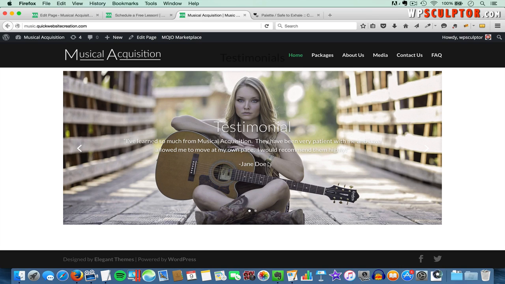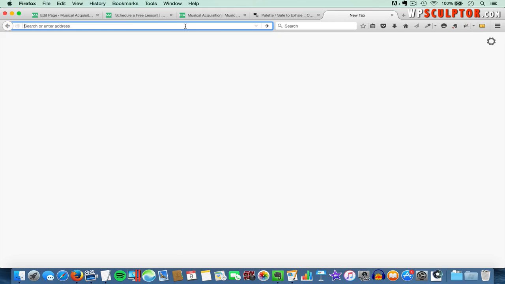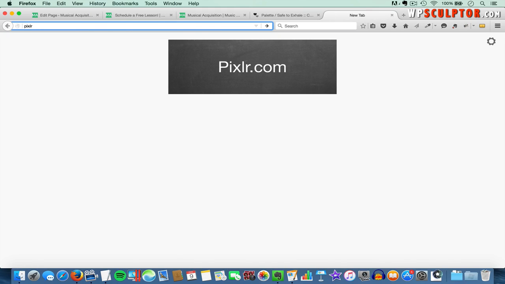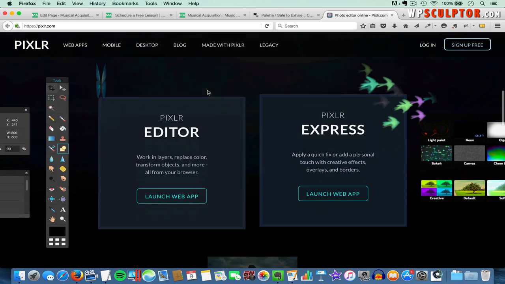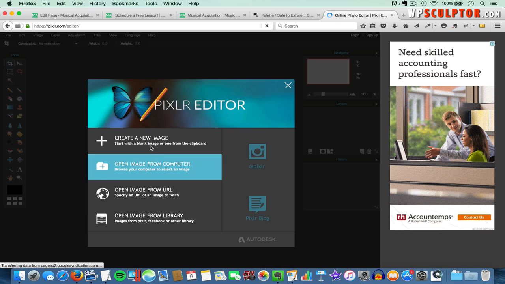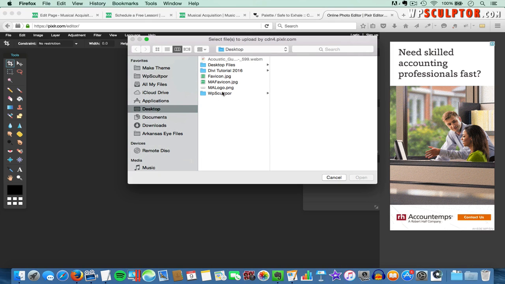So what we're going to do is use another free online service to make the background image that we have a lot darker. So we're going to open a new tab, and we're going to go to pixlr.com. That's pixlr.com. And we'll scroll down and we're going to find the Pixlr editor, and we're going to click on Launch Web App. And we're going to click on Open Image from Computer. And we're going to find that same image that we added to our slideshow on our computer.